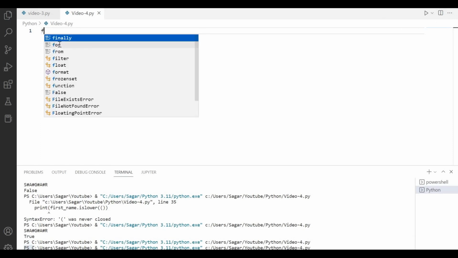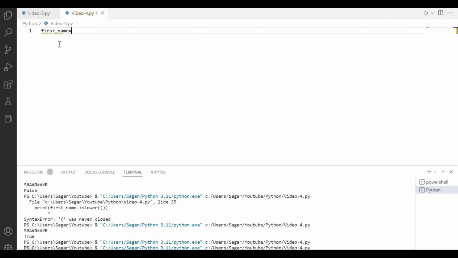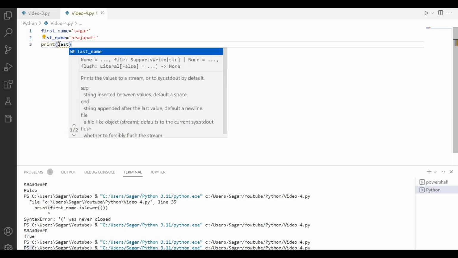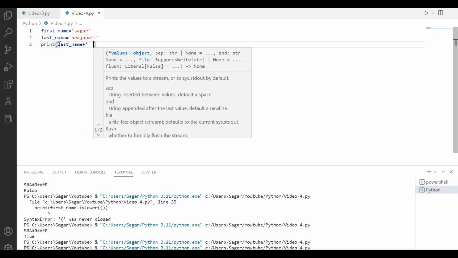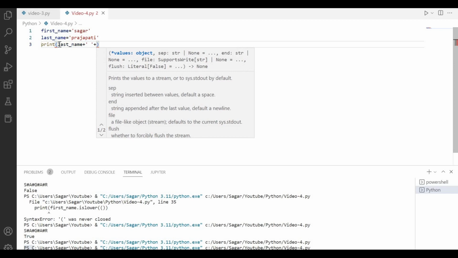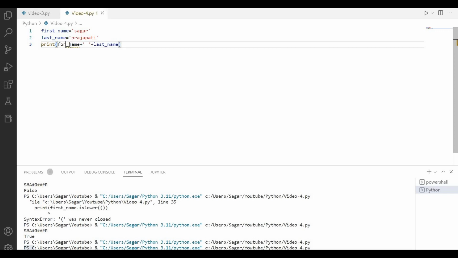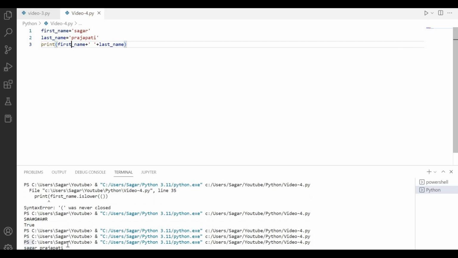So let's say I have first_name is equal to Sagar, and then last_name is equal to Prajapati. Now if I want to add it, in short I will just use this, and here last name and here first name. So just replace this last with first and let me run this. Wow, you can see Sagar Prajapati printed.